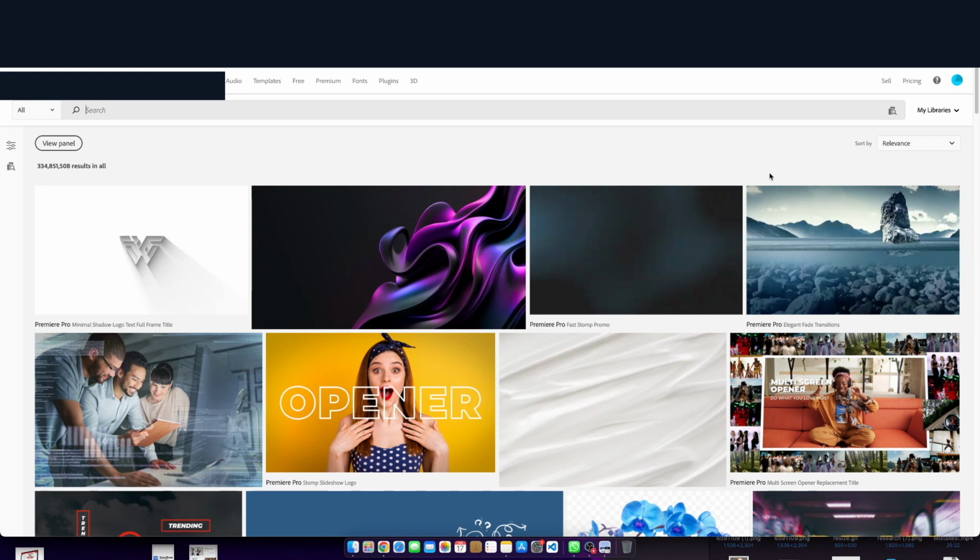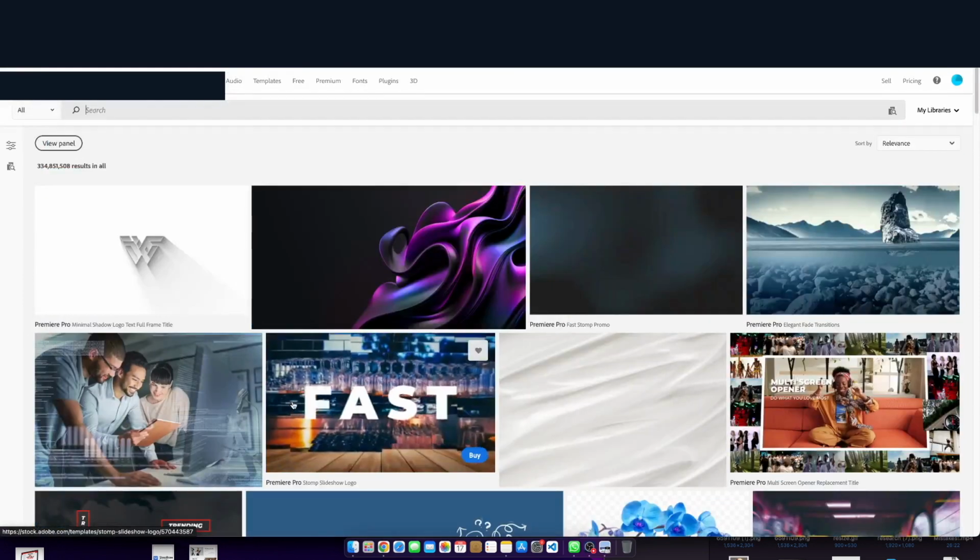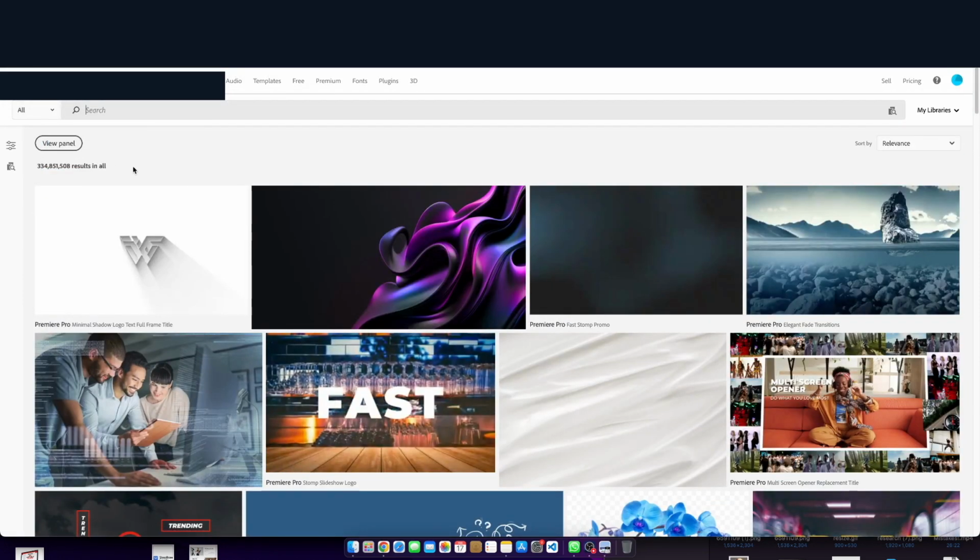Adobe Stock is a website that sells a number of assets. One of those assets is stock photography, photos. And it's not just photography, but images, illustrations, vectors, you name it, you can buy it on Adobe Stock. And to be clear, there are 334 million photos on Adobe Stock.